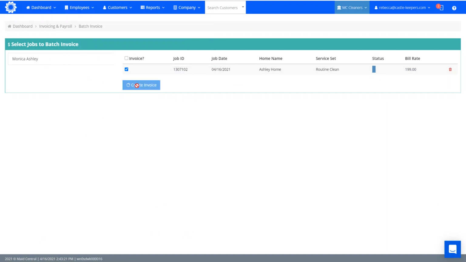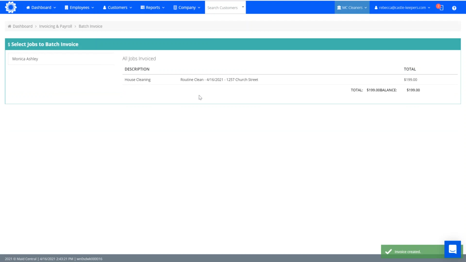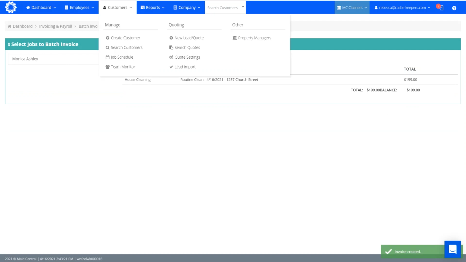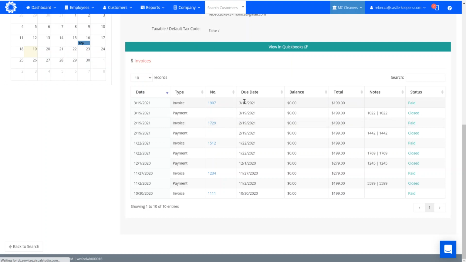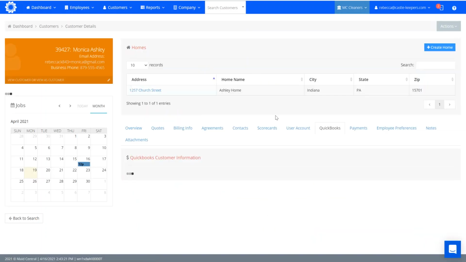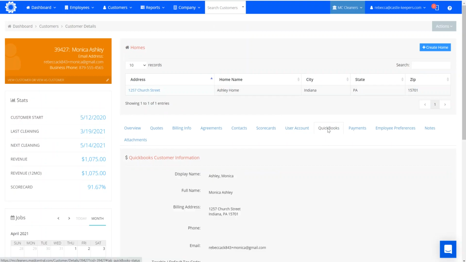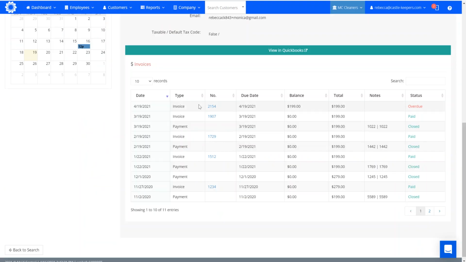I'm going to create the invoice here from my batch invoice page. It has now created the invoice for last Friday the 16th. Now I can head over to the customer level of the account, refresh this, and we'll see the new invoice number here for last Friday's job. Again, that's right here on the QuickBooks tab. And I can now post the payment.